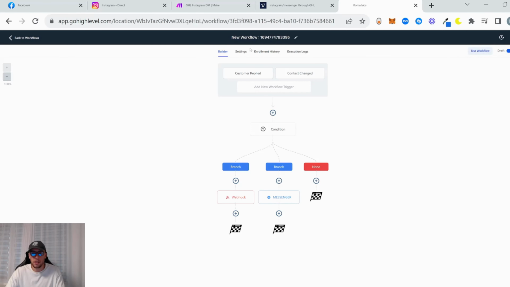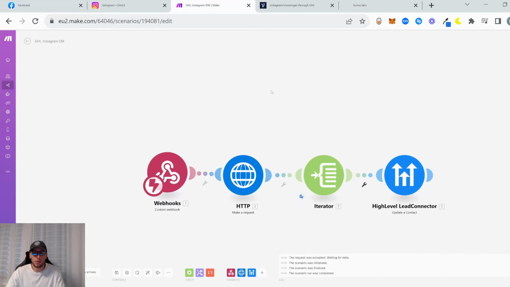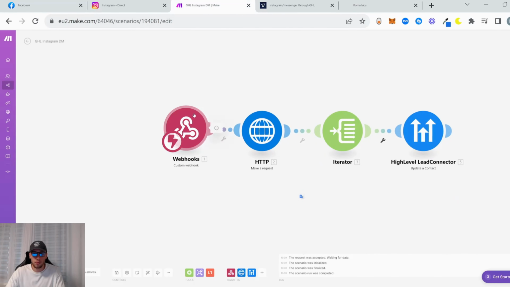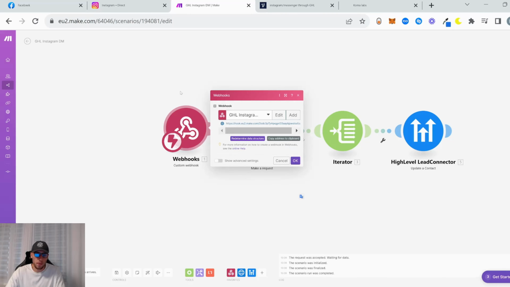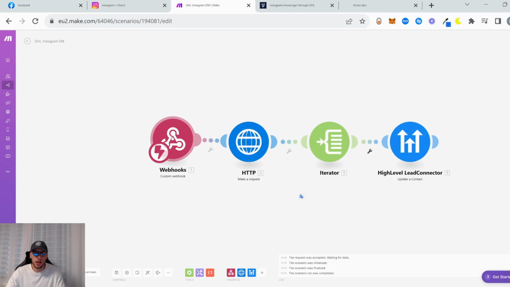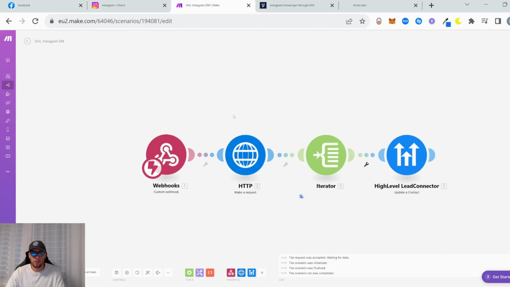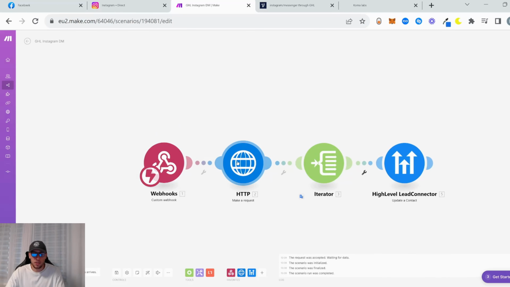Now you saved it. Now we go to make.com. So we created a webhook which receives our message from GoHighLevel whenever a user sends a message. What we do next is send our message to Voiceflow, and to do that we create an HTTP module.